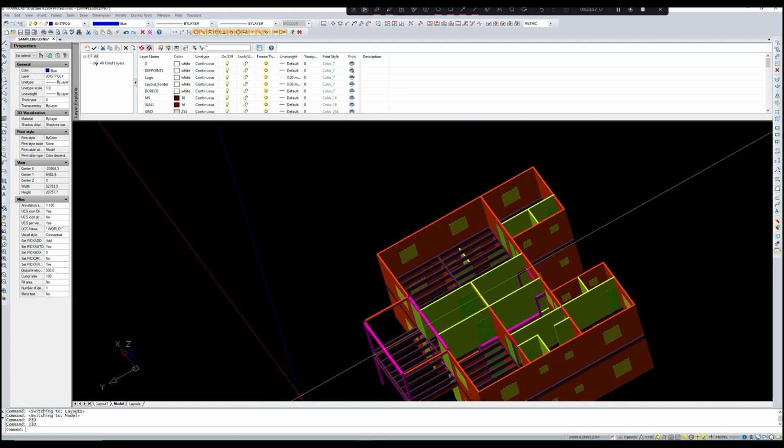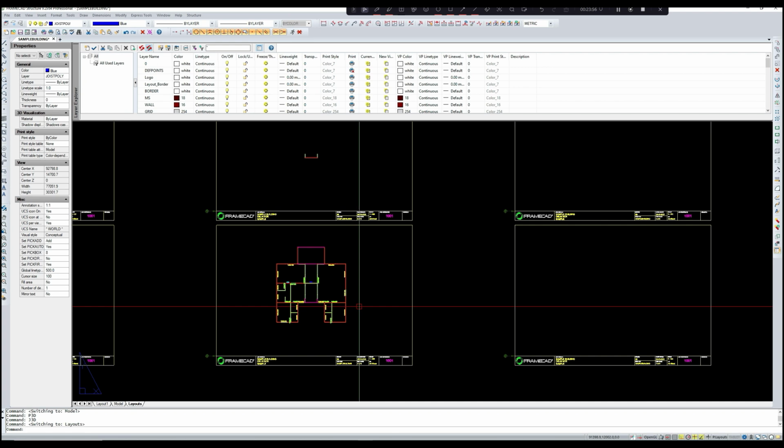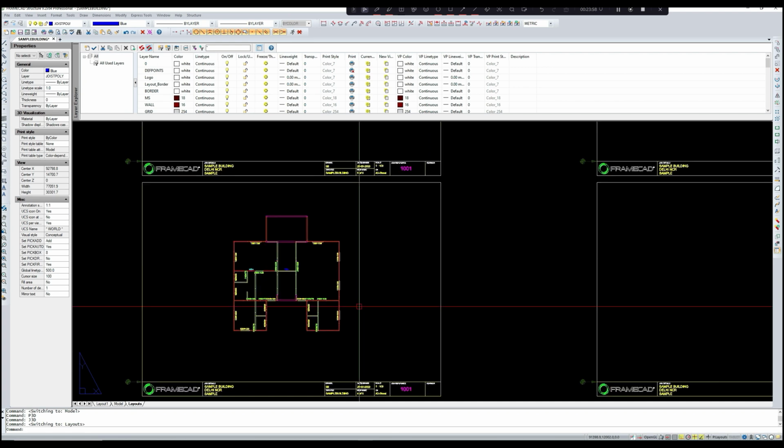All levels seem to be okay. Now let us go back to the layout. With this, we complete the leveling of making of first floor wall panel layouts.